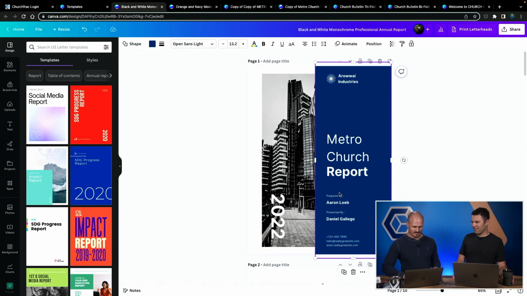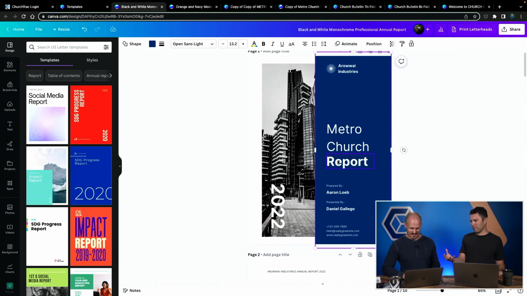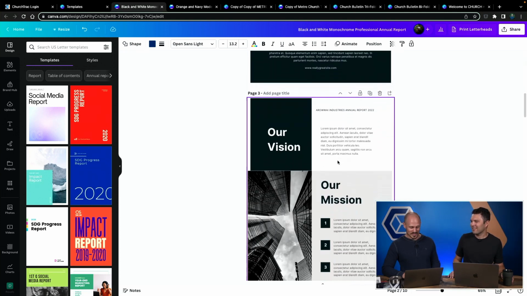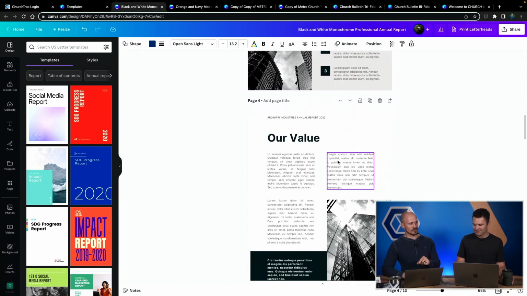Yeah, because I feel like some of these annual reports have a lot of good pages you're going to want to pull from. But then there may be a couple pages where you're like, we don't need a 10-page report. Our church only needs like 6 or 7. Exactly.